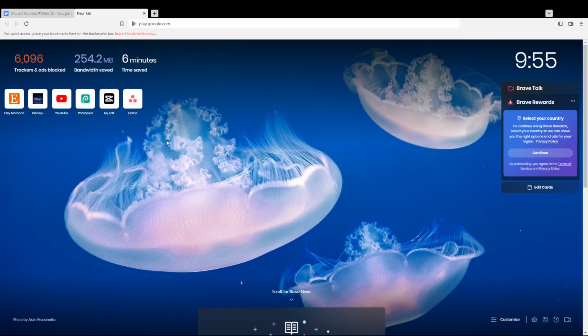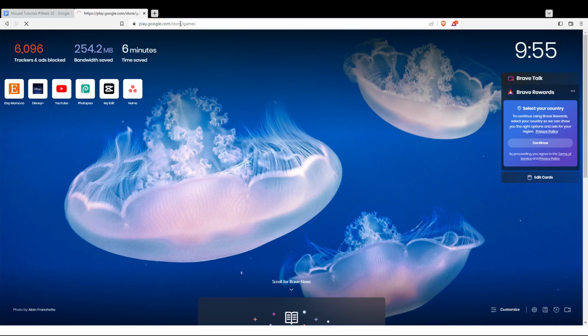Once you open your browser, go to the URL section, and all you need to do is type play.google.com and hit the enter button.